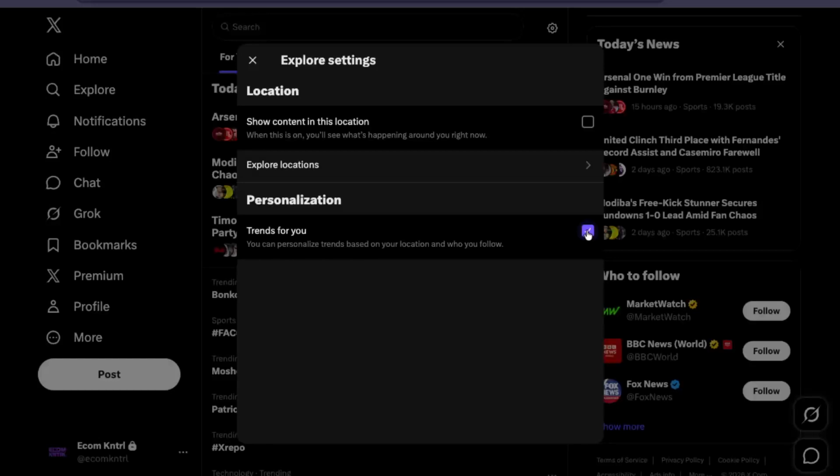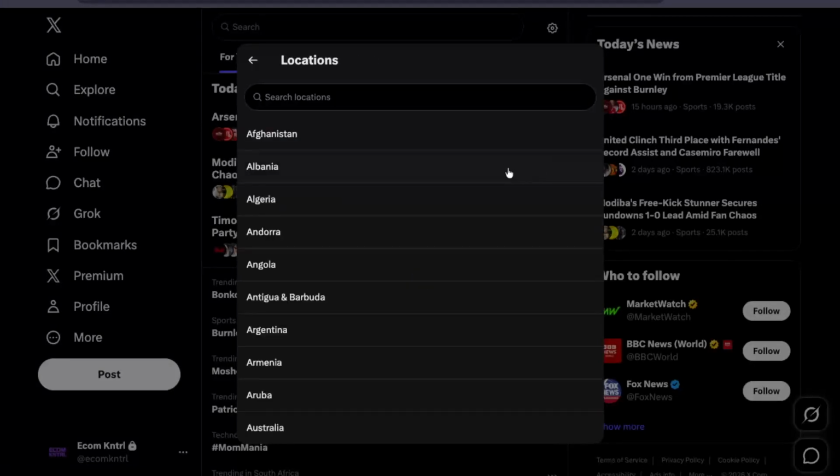Next, find the option that says Trends for You. When this box is checked, X customizes trends based on your activity, who you follow, and what you engage with. Click on the checkbox here as well to turn it off. Disabling this makes the trends you'll see more general and location-based, rather than tailored only to your profile.